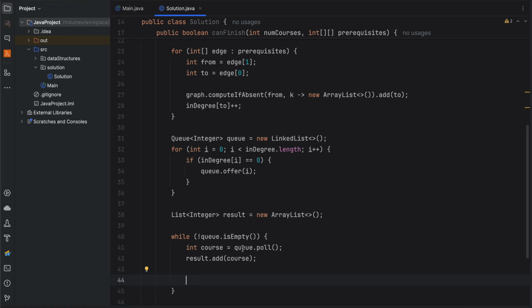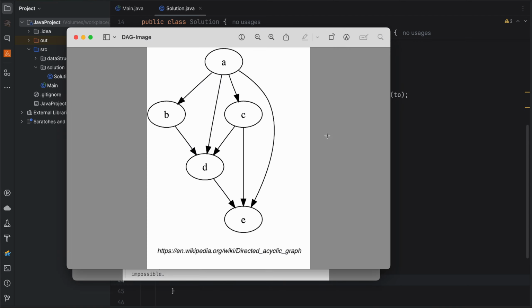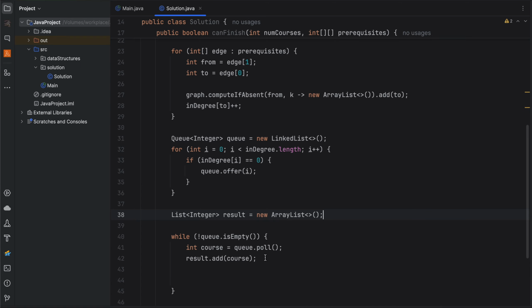Okay, and finally, when we took a node from the queue, we need to update the inbound array. So basically, let's say that this was the graph. We have taken A from the queue, and now we need to update the inbound array for all nodes or courses for which A was a prerequisite. So in this case, it will be all other nodes, because there is an arrow from A to every other node. So how can we do this?